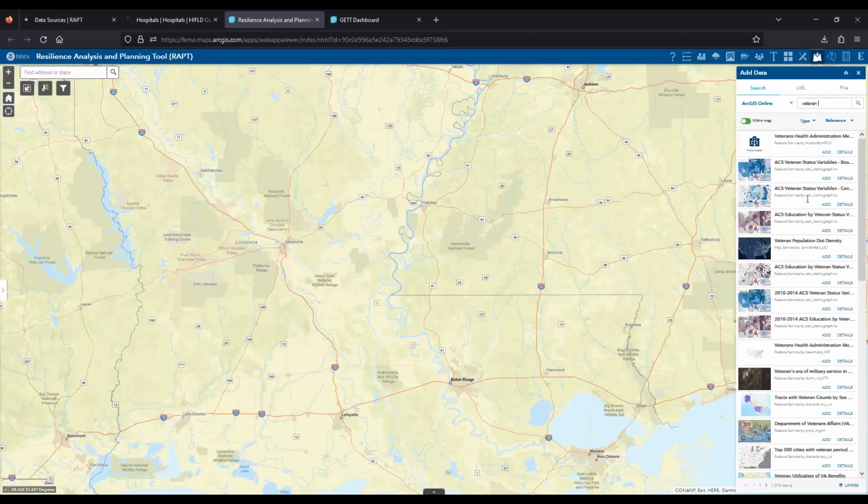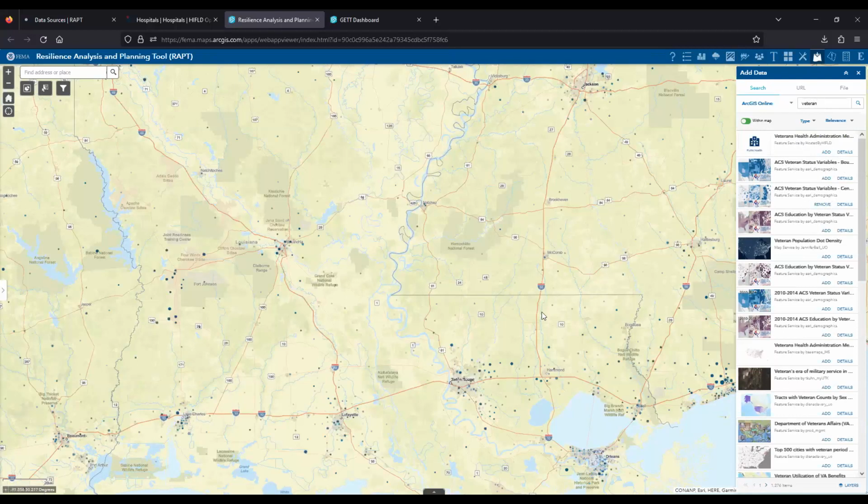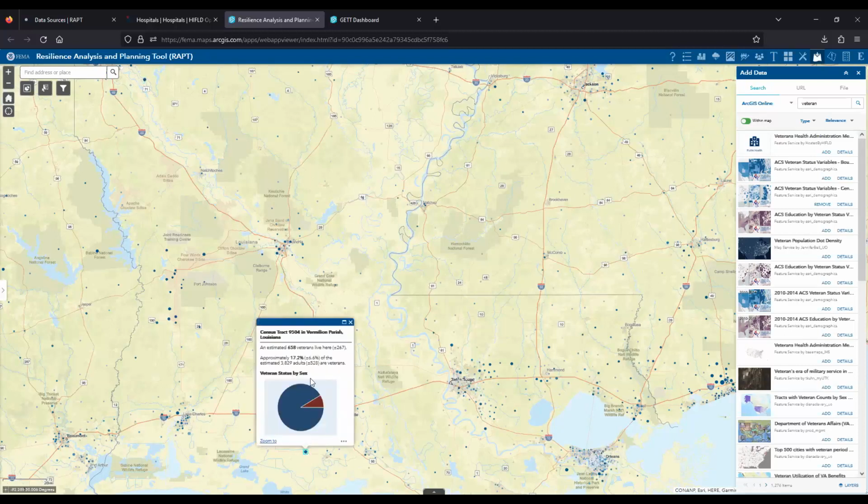The ACS has a lot of data layers, and unfortunately, just because we only cram so much information and so many data layers into the tool, we're not able to include all of the ACS layers. But what we can do is, I just typed in veteran, and we can see a number of layers that we could add. So right here, it looks like veteran status variables, and if we click on it, it will show us this census tract. It shows us an estimated number of veterans that live here, and approximately what percent of the adults are veterans.